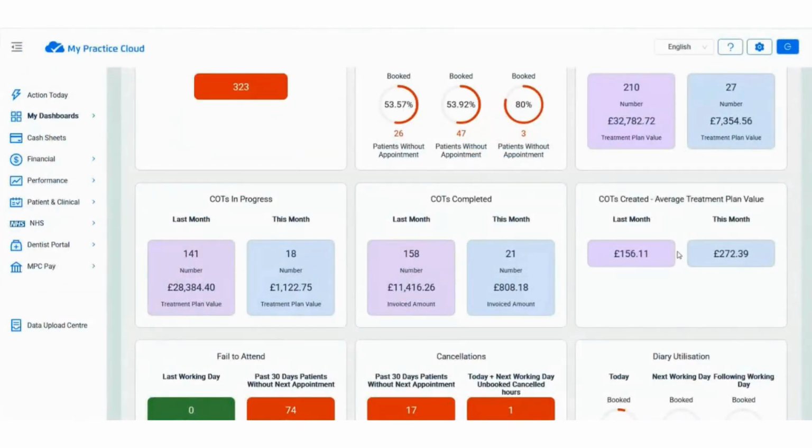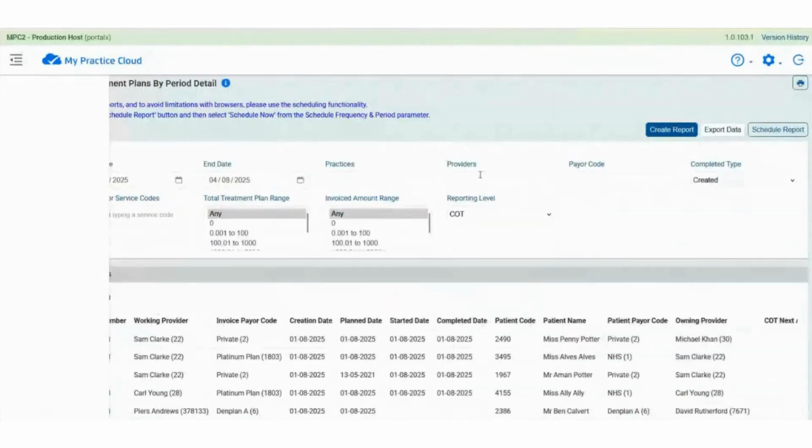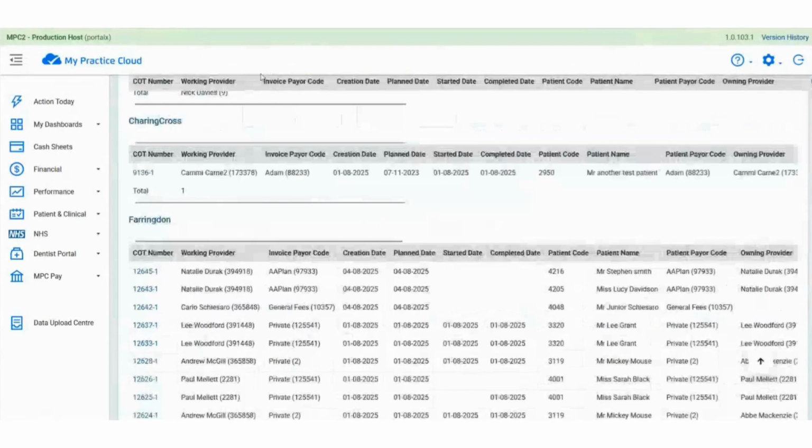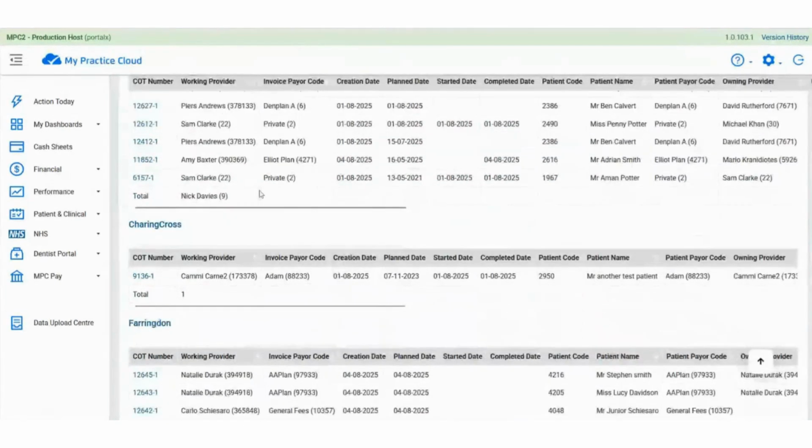Your course of treatments created average treatment plan value. So we've got that for last month and this month. So you would be hoping that you would see an improvement in the figure and an increase, as you can see here, an increase of just over £120 as opposed to the month of July, which is great. And again, you can click into this and it will give you all of the individual courses of treatments.